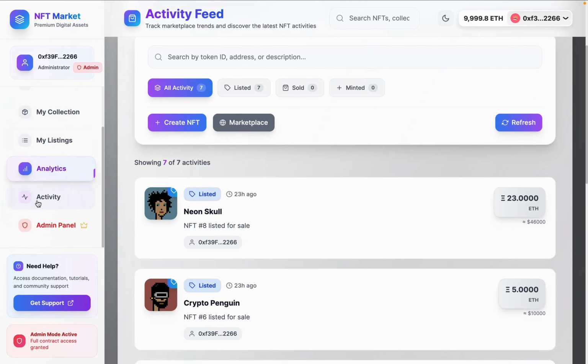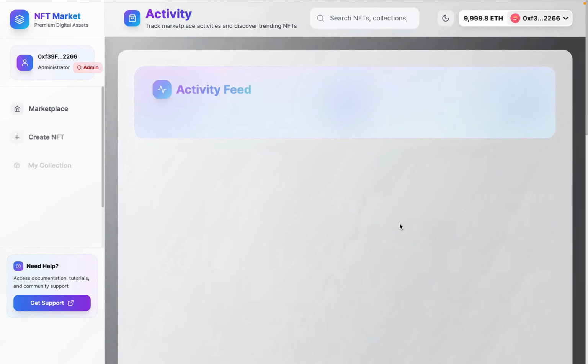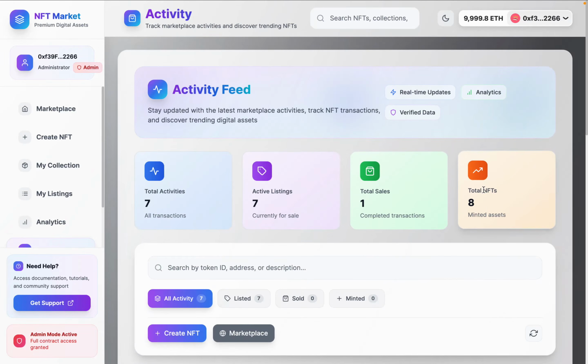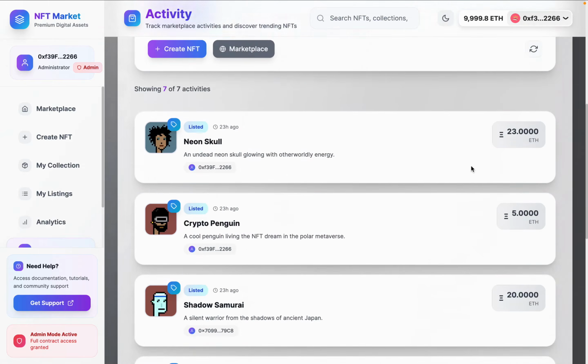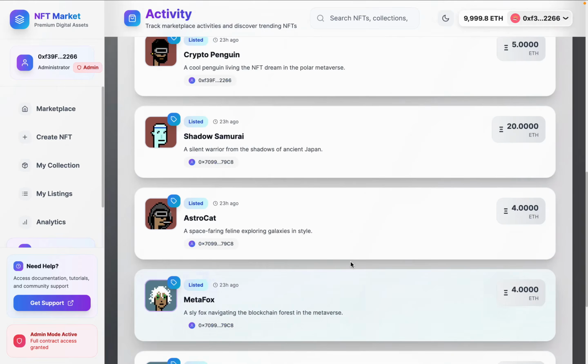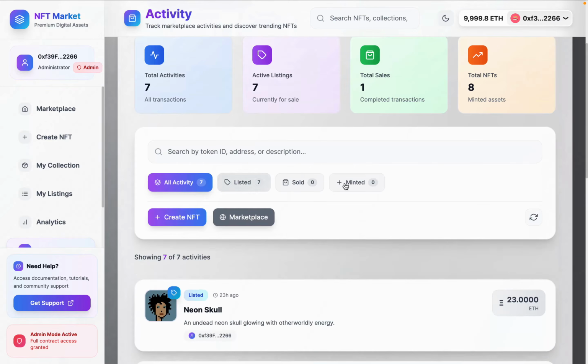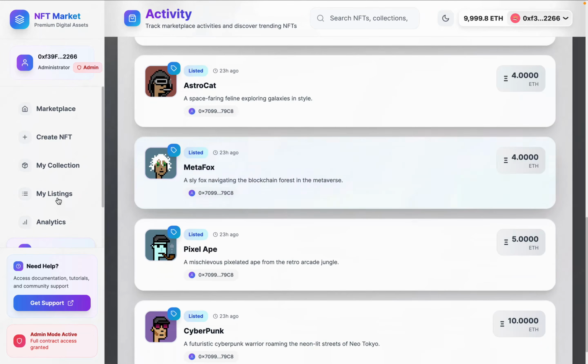The next one we have is the activity section. I can click here and you will come back here. In the activity section, I have the complete stats: the activity listing, total sales, and total number of NFTs we have, and here you will find the details about the NFT. You can also go with the filtration of this modal. So this is the activity section.